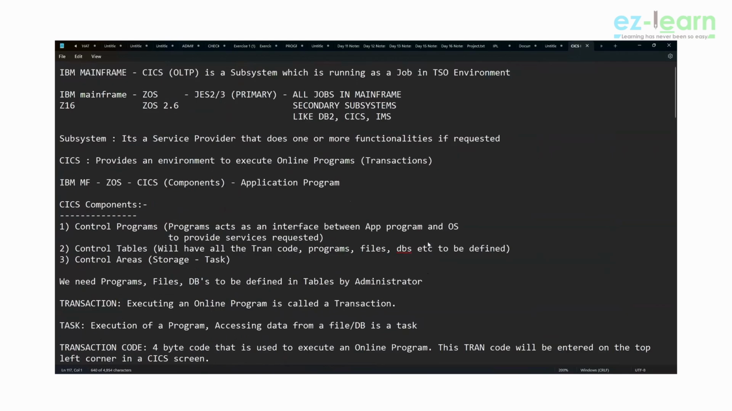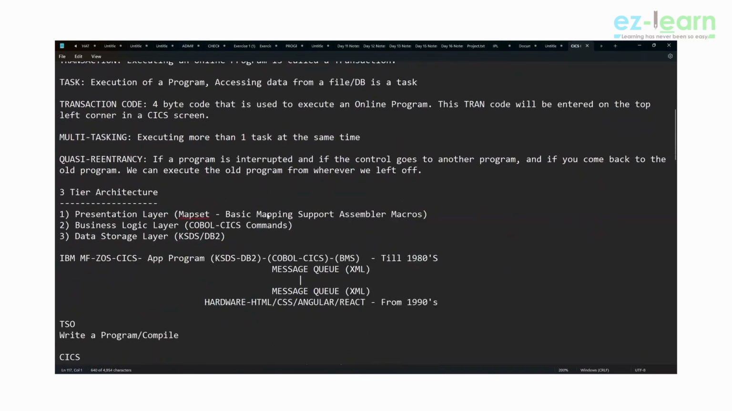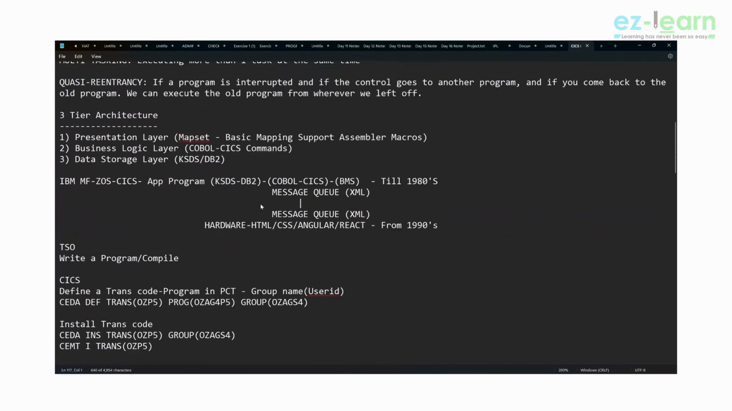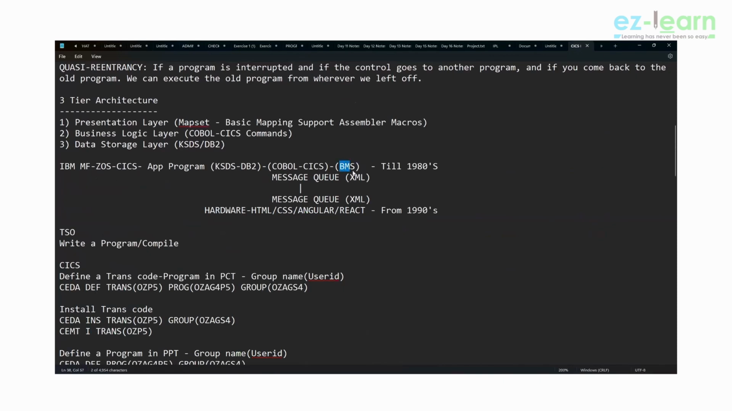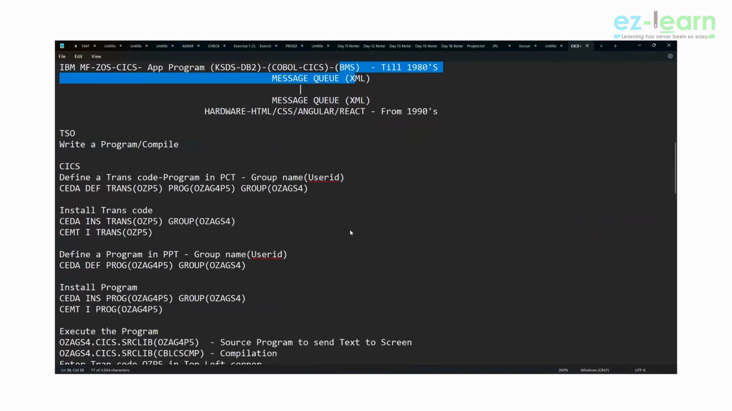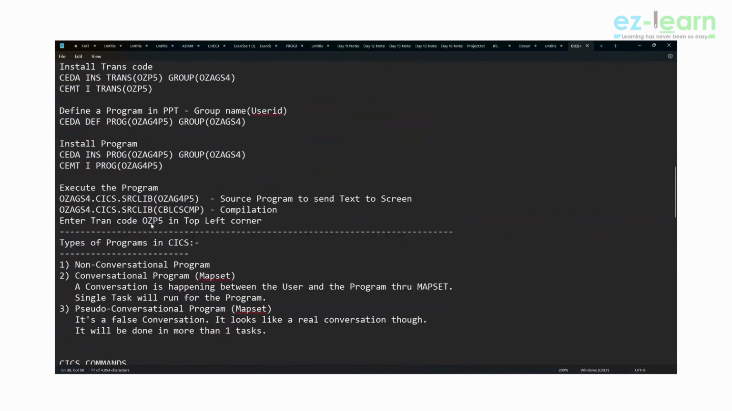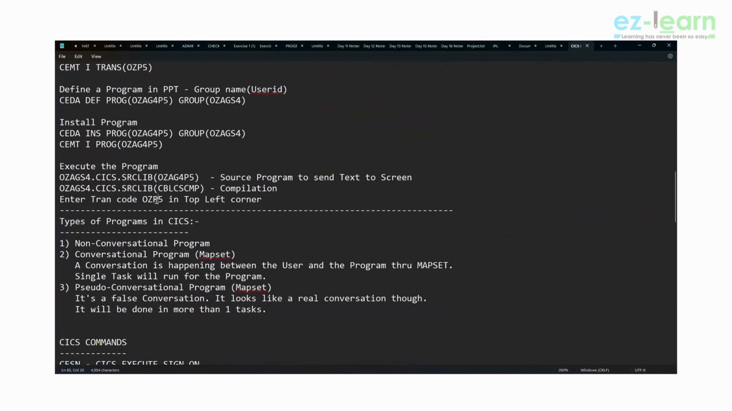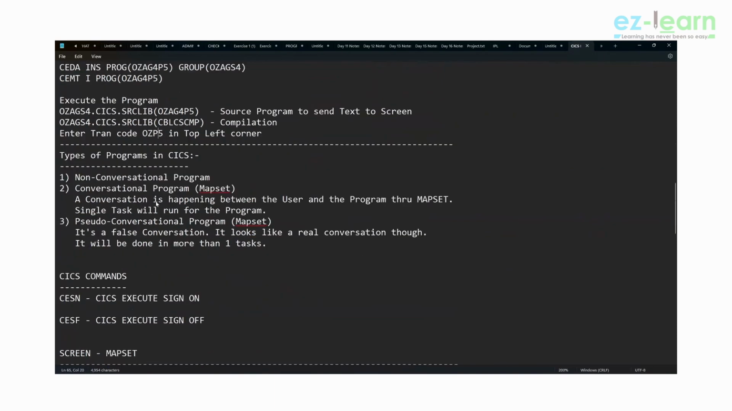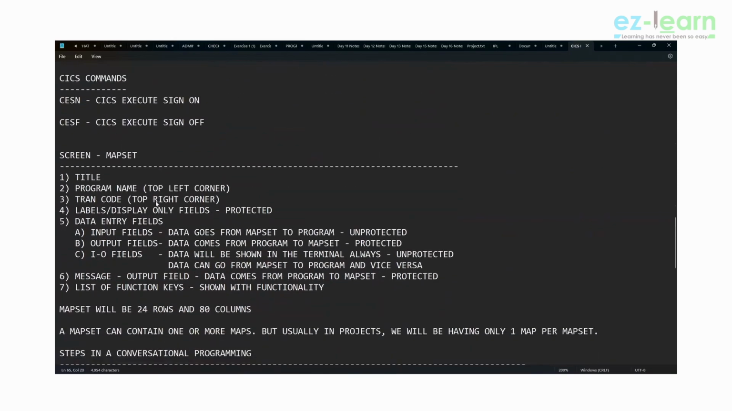What we saw today: what is CICS, what are the components of CICS, some concepts of CICS. What is the trend of CICS? BMS is being retired, and has already been retired for all the companies, especially for the customers. We saw how to use CEDA to define and install a transaction or a program. I wrote a small non-conversational program and executed it online. And we saw how to design a map set.